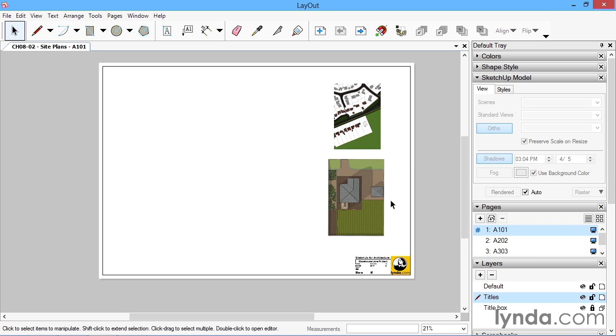So there's our two plans positioned. We can fine-tune this later. In the next video, we'll be looking at adding some content from the very impressive scrapbook.